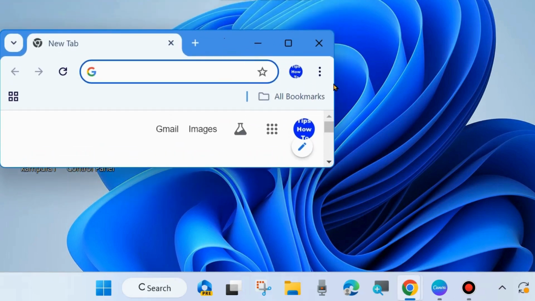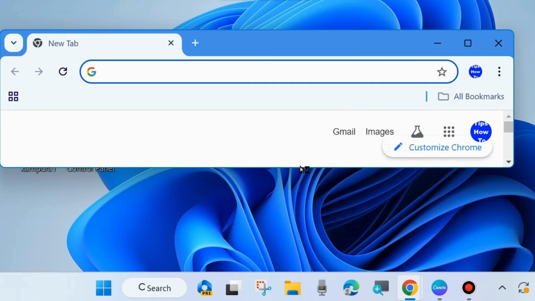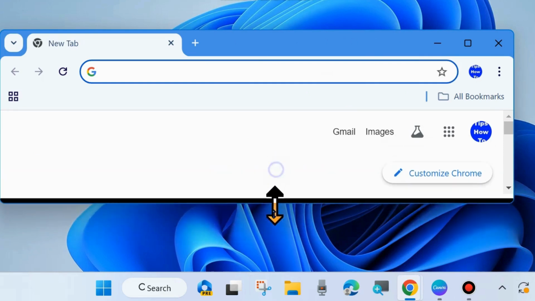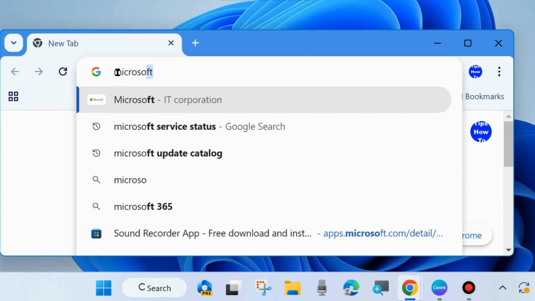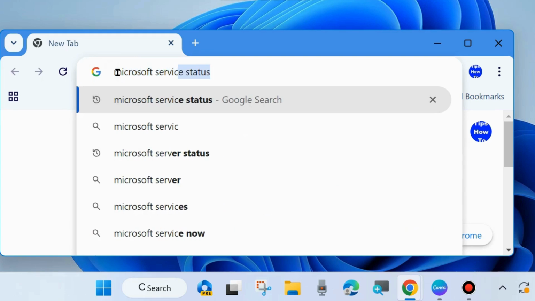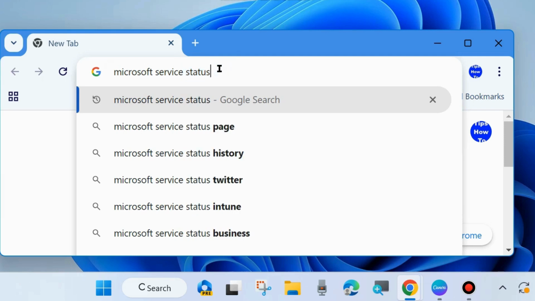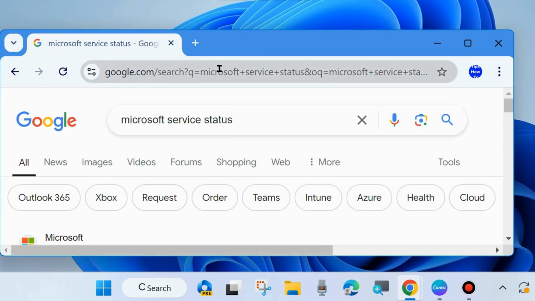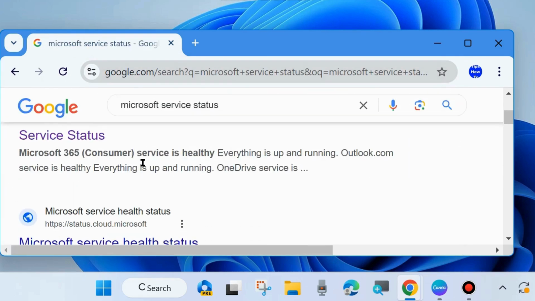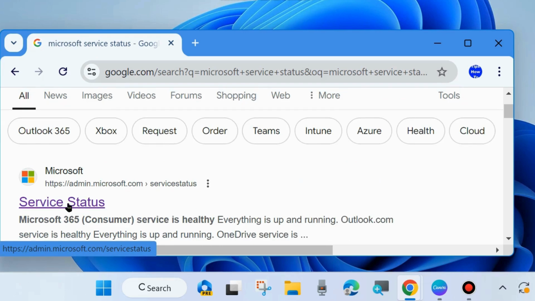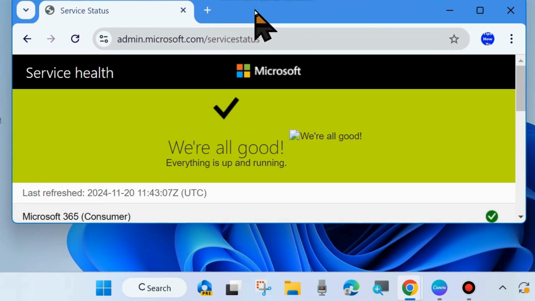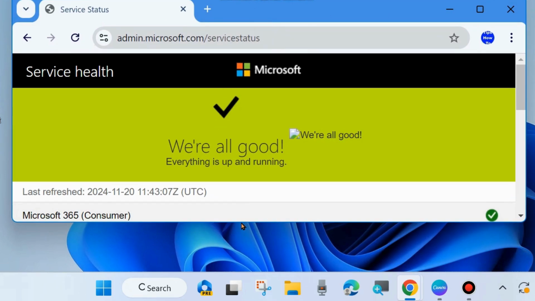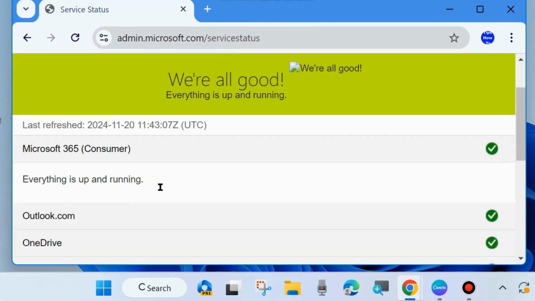If not, check your Microsoft Teams server status. To check server status of Microsoft services, launch Google Chrome browser and here type Microsoft service status. Press enter and choose the first appeared result, service status. Click on it and here check whether the Microsoft Teams server is working correctly or not.